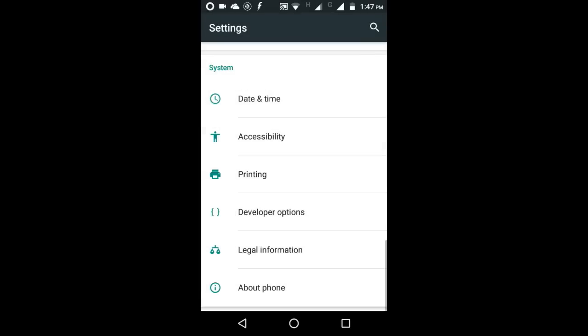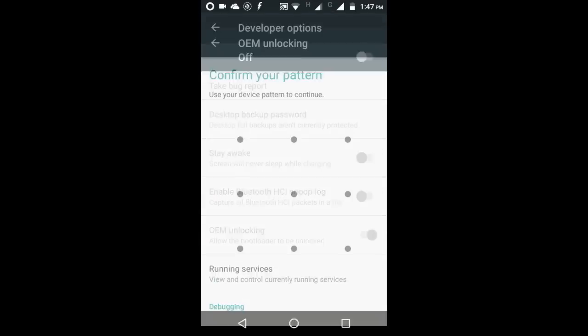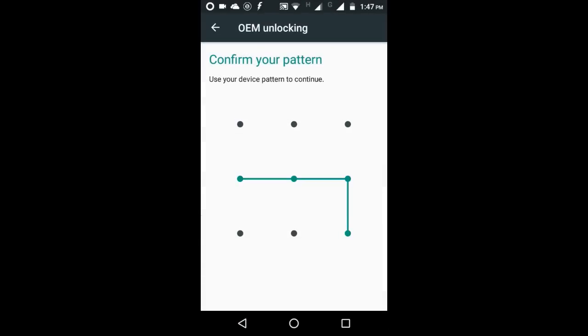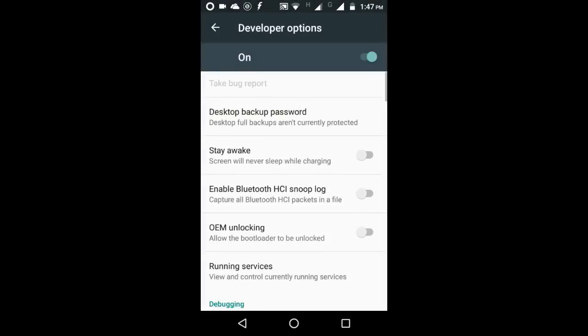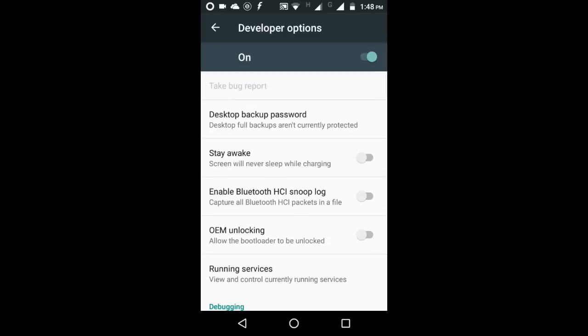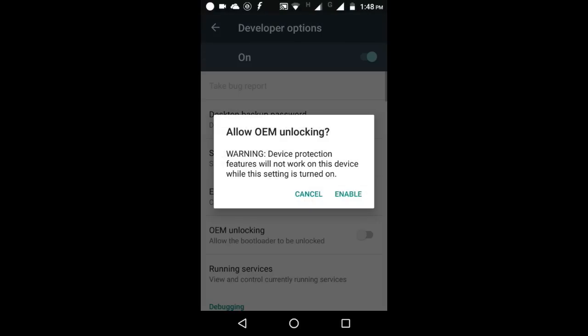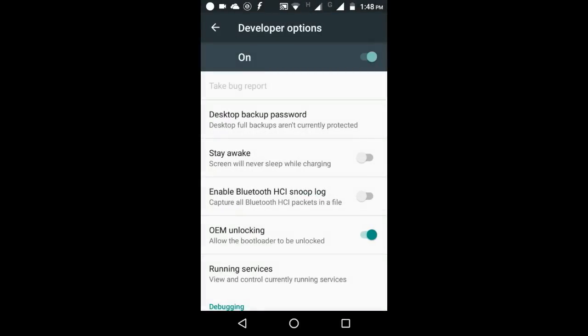After clicking, you will get option like this, developer option. So from here you can turn it on. It will ask for your password like this. You will see option of OEM unlocking. Enable it. Again your password. That's it. OEM unlock enabled on your device.